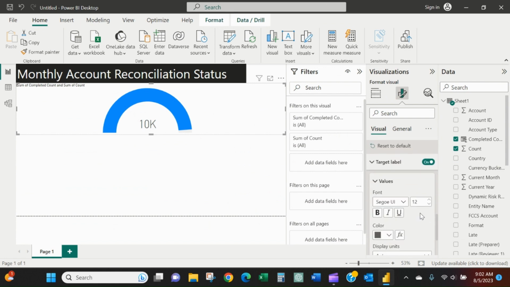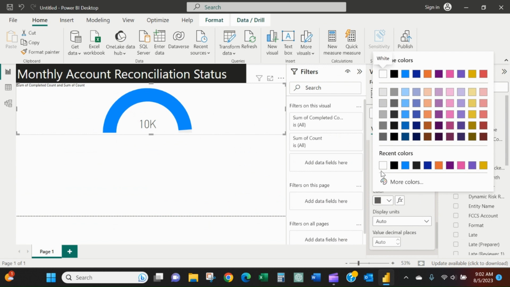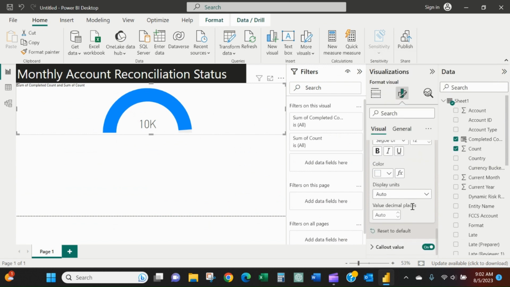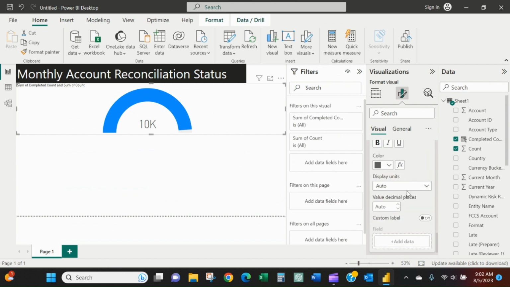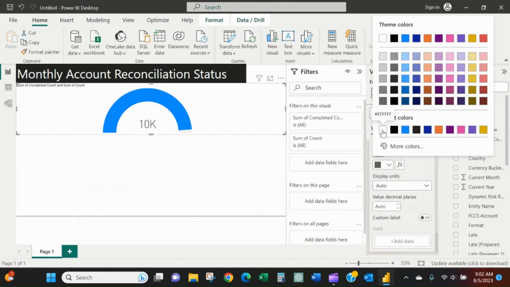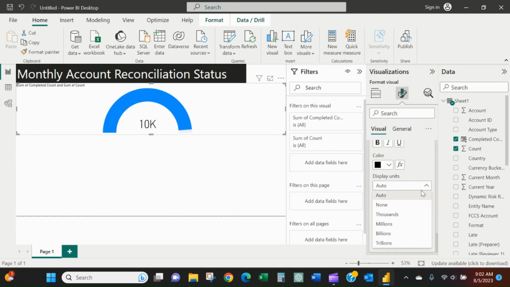Target label, just make it white if we ever use it. The callout value, that'll be the number in the center here. Make it white, it'll go away, but again, I'll just show you display units auto. We take it to none, it gives me the actual number. Make it white.